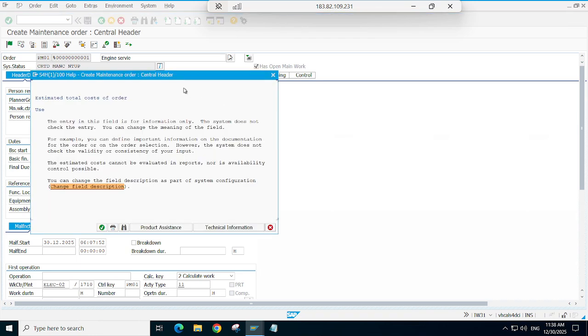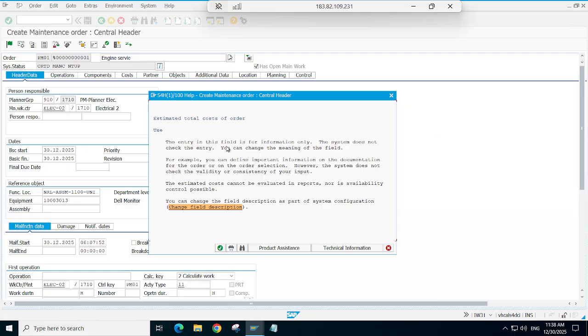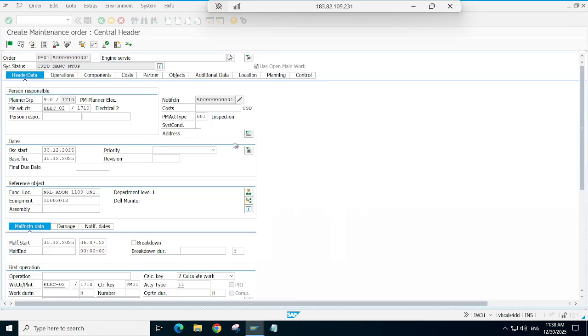It will not even come in the reports. Estimated cost is only for information purposes and cannot be evaluated in the reports. If I give some value here, say 2000 US dollars, I'm just estimating the maybe expenditure for this work order. I am able to edit it now, but when I release the order with REL, this will be non-editable.